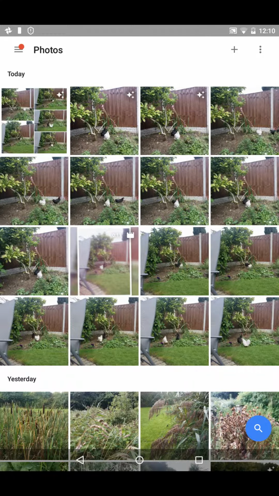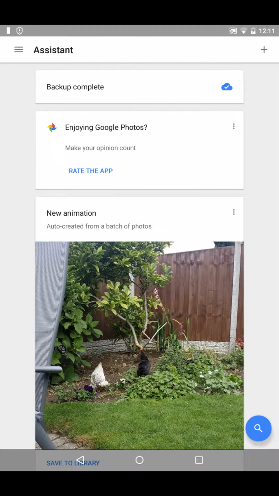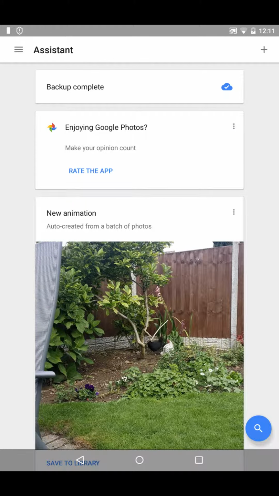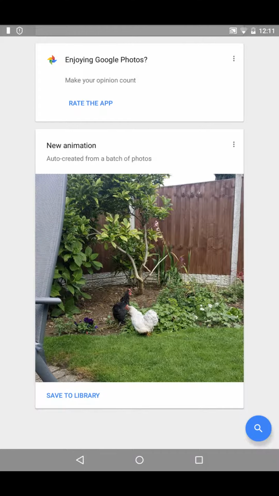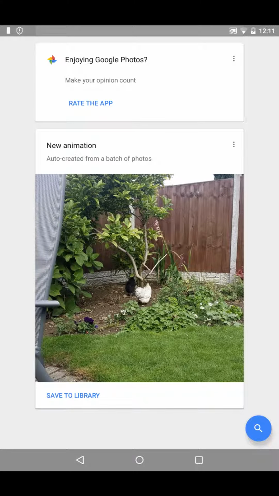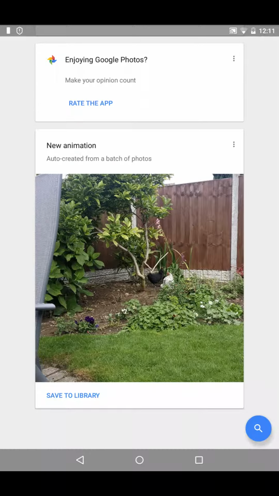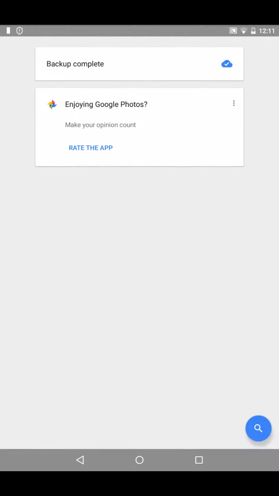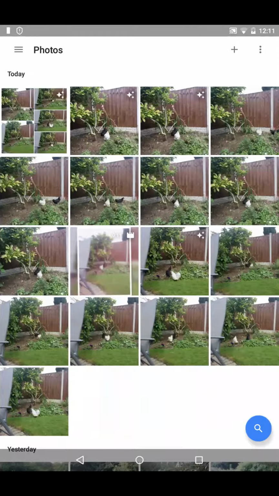Now notice we've got a little red dot on top of there, and that is to say that there is something happening in the assistant. And as you can see, we've got a new animation that's been created because it's spotted that there was a set of images that were taken from roughly the same place. So it's auto created an animation for me. So I can click on save to the library, and that backup is now complete. So again, I can just swipe to go back across to my photographs.